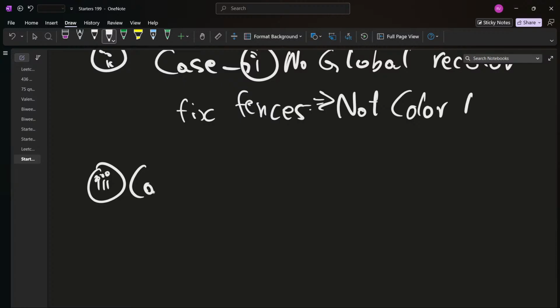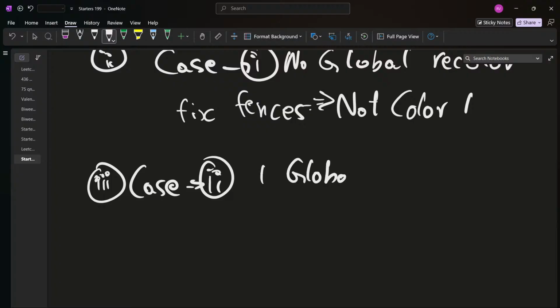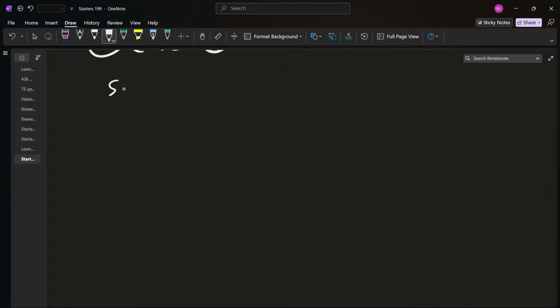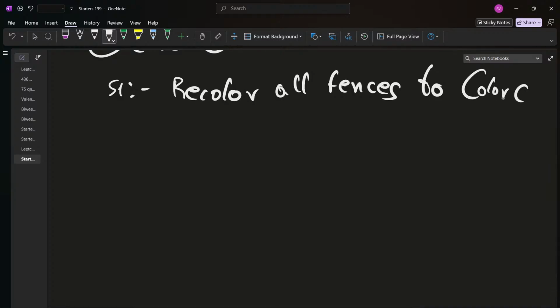Step 3, case 2, global recolor. One global recolor to some color C. What we'll do here is make 3 steps. Step 1 is to recolor all fences to color C. It will take 1 minute basically.